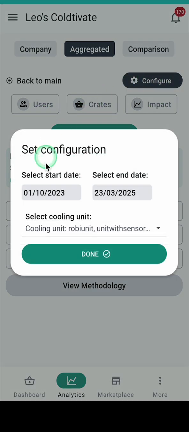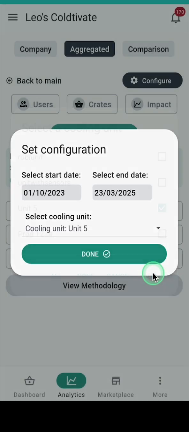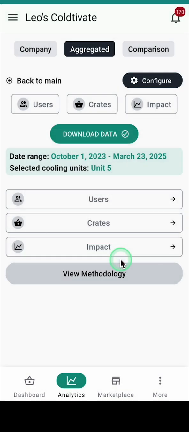So if you click on Configure, you can select a time interval and then you can select a set of cooling units you would like to see the results for. For example, let's imagine that for now, I just want to focus on my unit 5. So I select this one, I click OK, and then I click on Done. And so what this means is that this updates the information that is visualizable under users, crates, and impact. And let's look at this one by one.